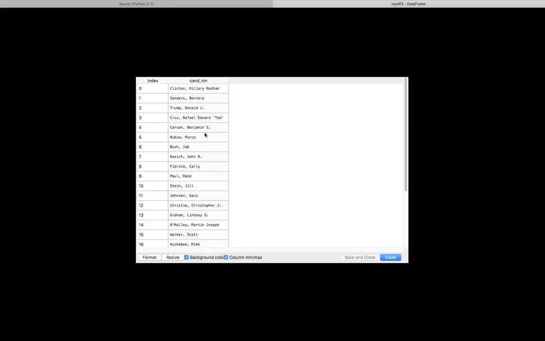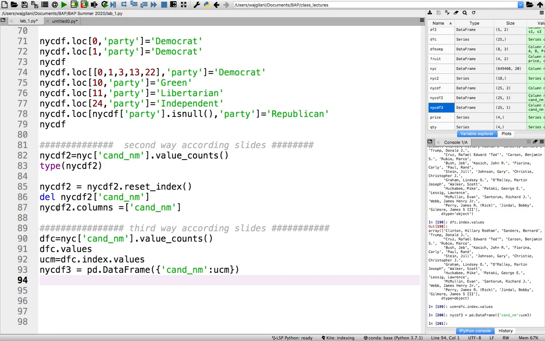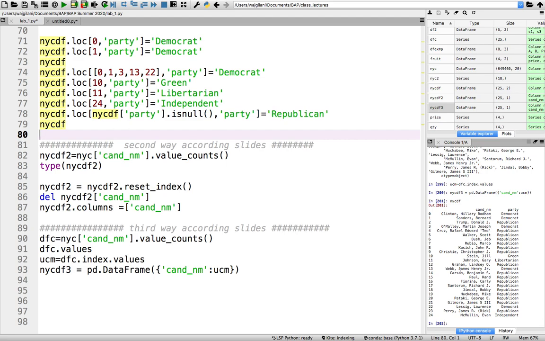And now we have the table, unique values and tables, right? And now that looks exactly like this table, and just like this table, all you need to do now in NYCDF3 is execute these lines of code on it, and now that table too will look exactly like this table. All right. So now we're ready to go and create our dictionary.